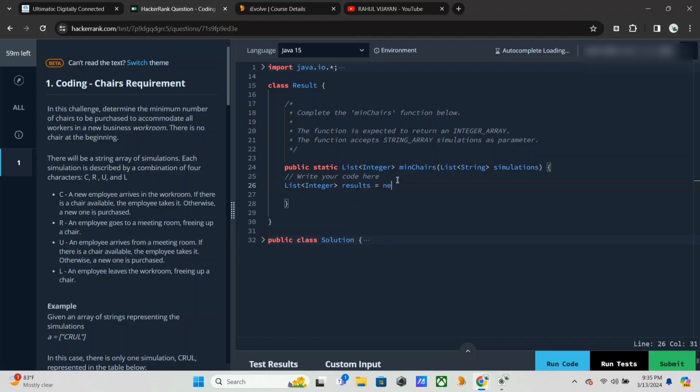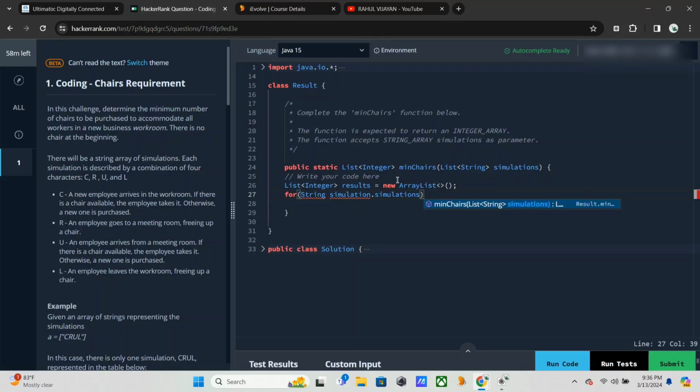So actually the logic here is, we have four letters C, R, U and L. In this, if it is C, a new employee arrives into the workroom. If there is any seat available, the employee takes it. Otherwise, a new one is purchased.